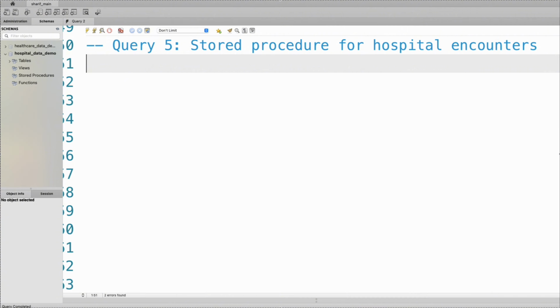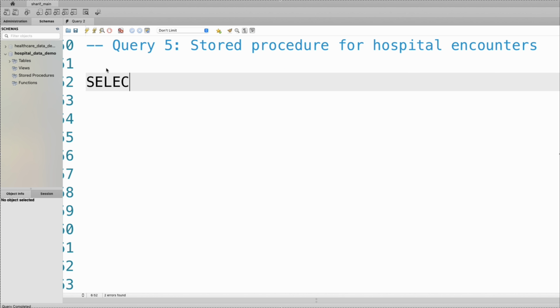Okay guys, let's just keep riding our momentum here and use another join query for our stored procedure. So now we're going to be creating a simple hospital summary, and this procedure, we'll just call it hospital encounter summary, something simple like that. We're going to be combining the hospital table and the encounters table. So let's just start off by writing the query.